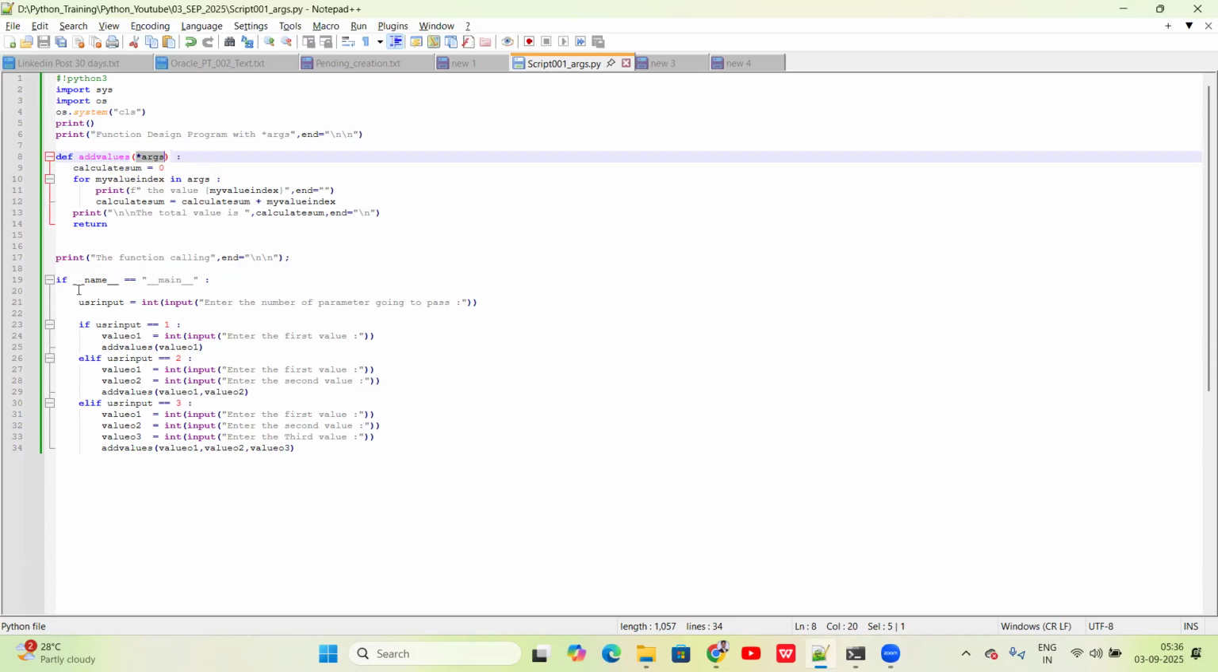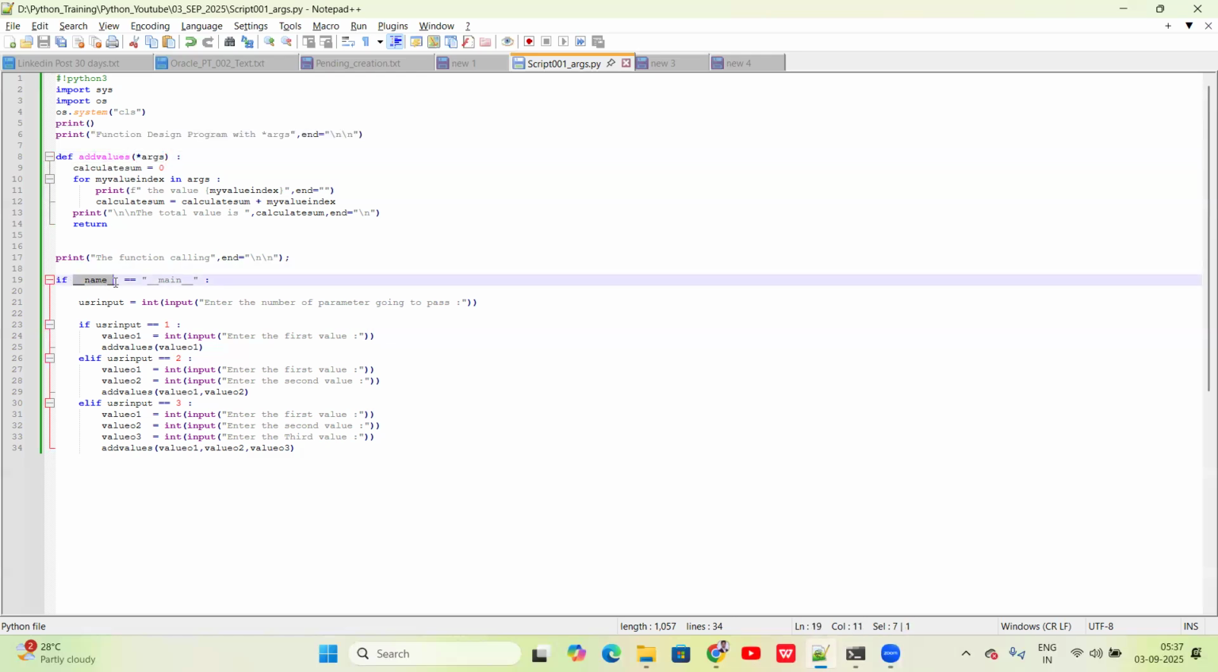See, and here I am starting the main program. In Python, if we mention double underscore name double underscore equal to double underscore main double underscore, then the main block starts from here. Then I am taking one user input value, and then I am calling this add value function. Here I mentioned star args, so I can call it with a single value.